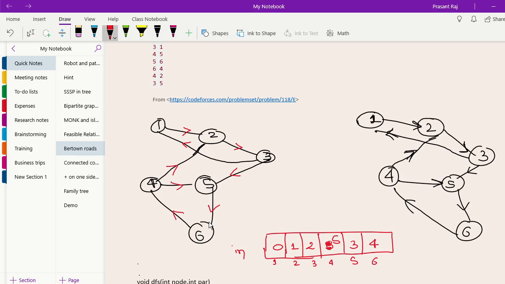From 5 to 6, 6 to 4, 4 to 5, and 5 was already visited. This is a back edge, so we have to check whether the in time of this child is greater than the in time of this ancestor. The in time of 4 was 5 and the in time of 5 was 3, meaning the in time of the child is greater than the in time of the ancestor, so we can push this edge in the queue.